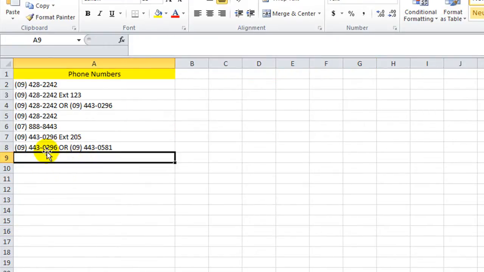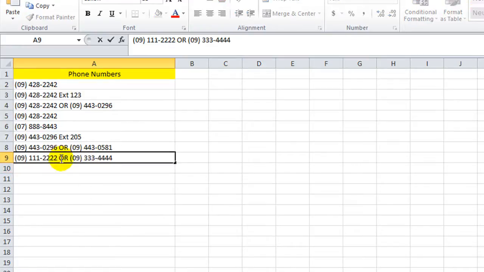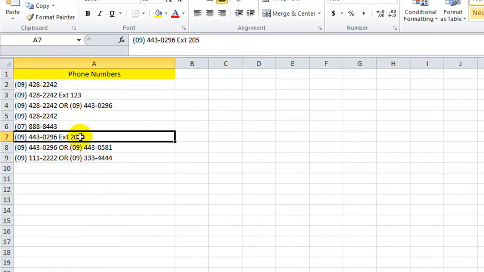So he can do it like this. Let's say 09 111 2222, and then 09 333 4444. See how it'll format that with the word or? So there's two numbers. He also has it to format it with an extension.